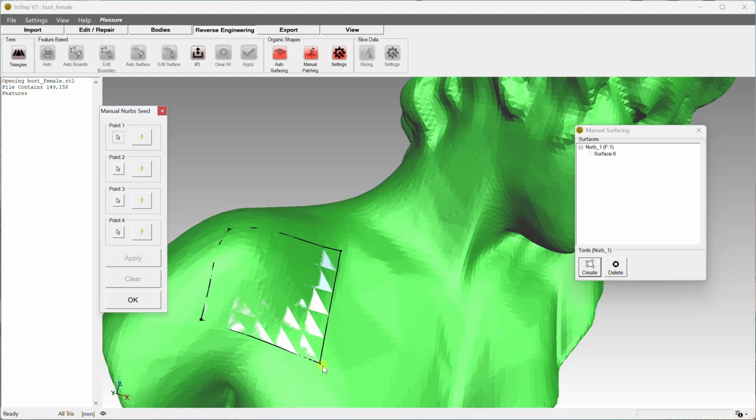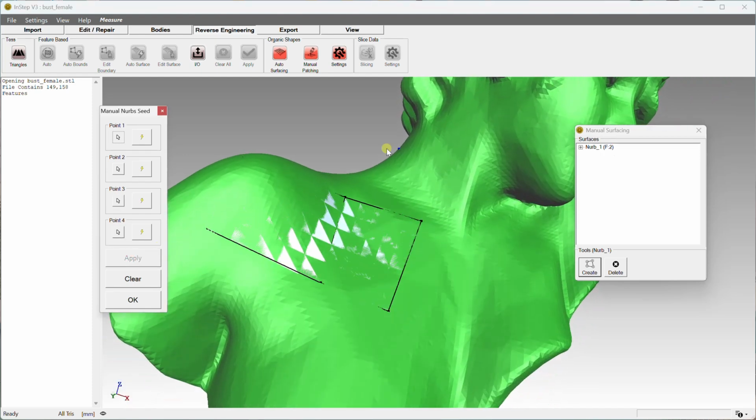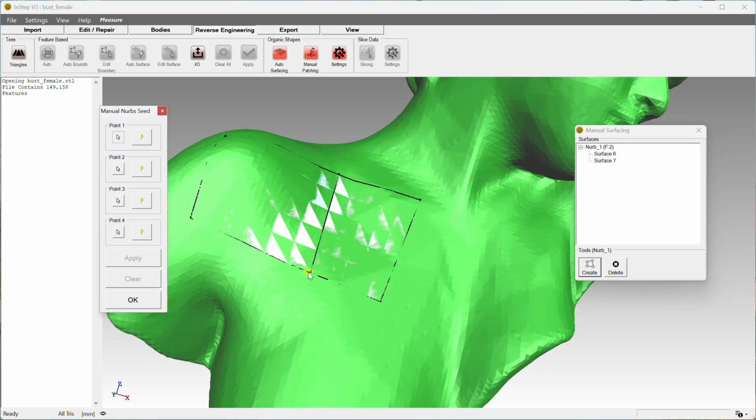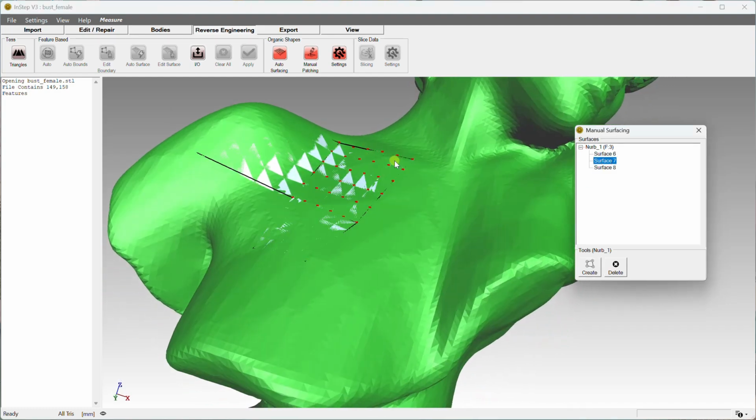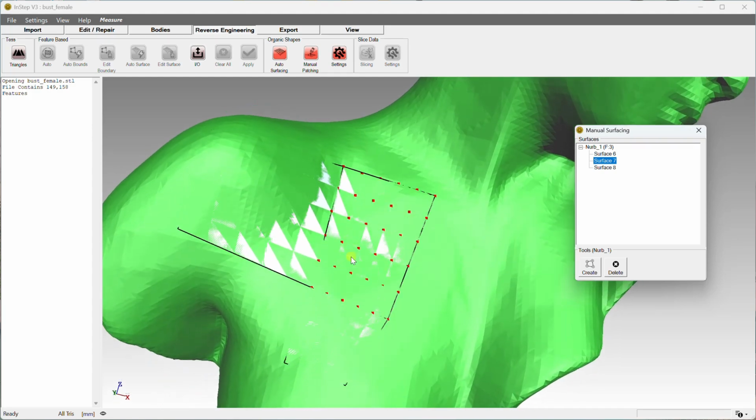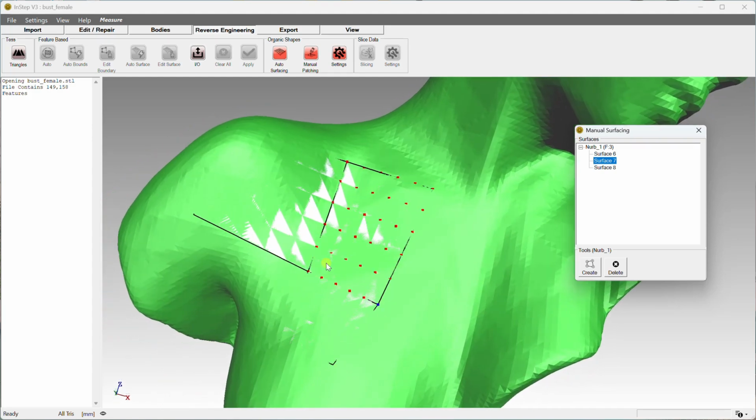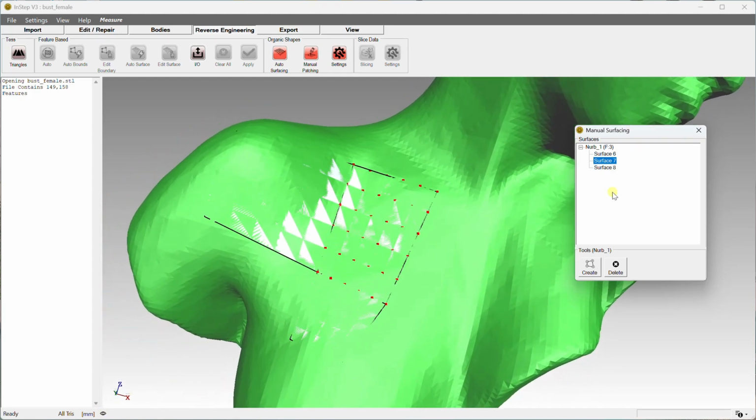If you get close enough, it generally should click into the existing patches corners, and that allows you to then make continuous surfaces that way. So I'm going to go back in here and just click 4 points, apply, and now we see we've got these 3 surfaces. We see the points it uses, and these sort of triangles here are just a preview.